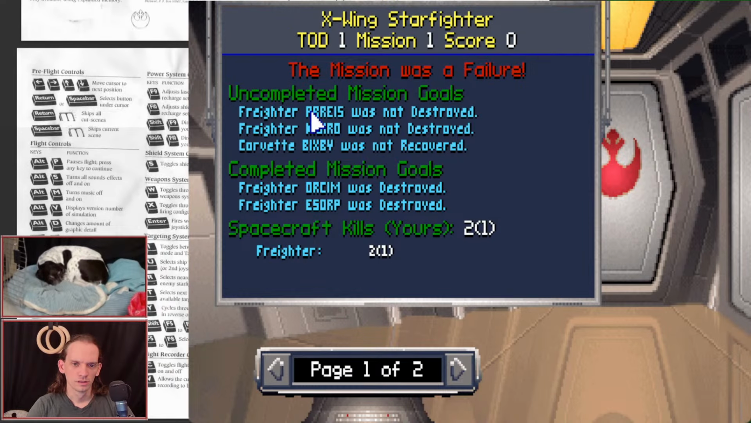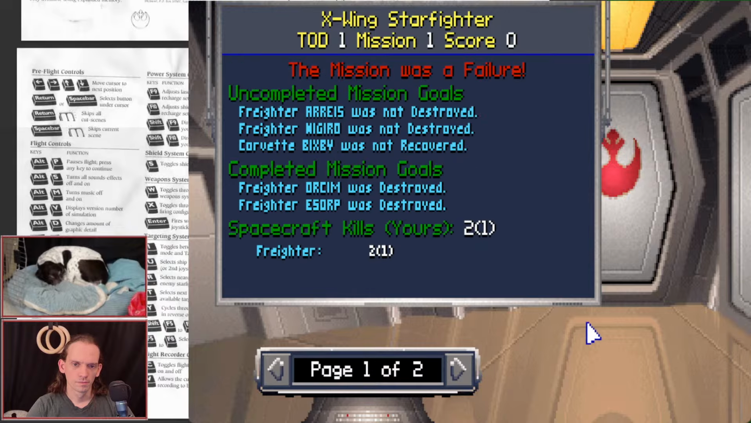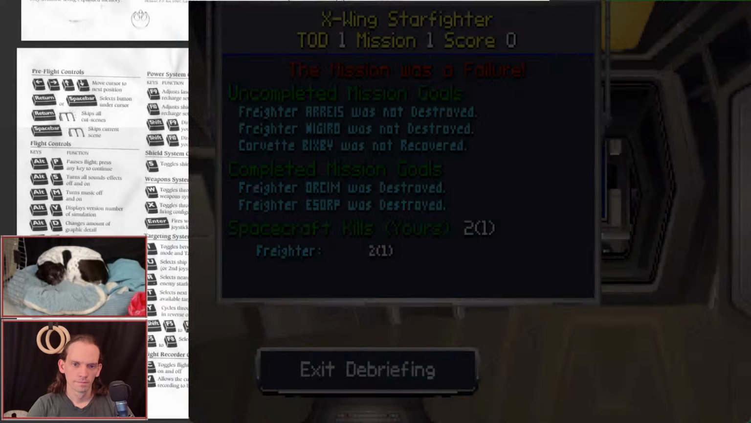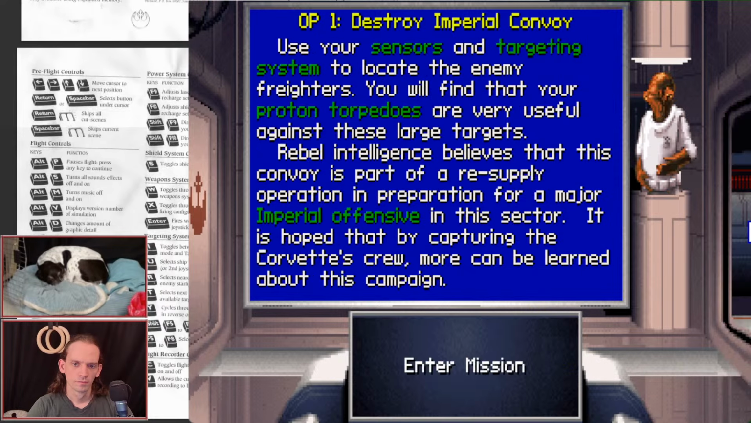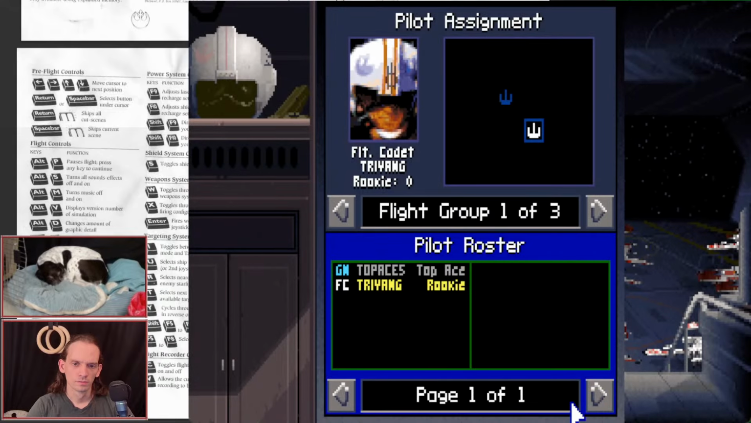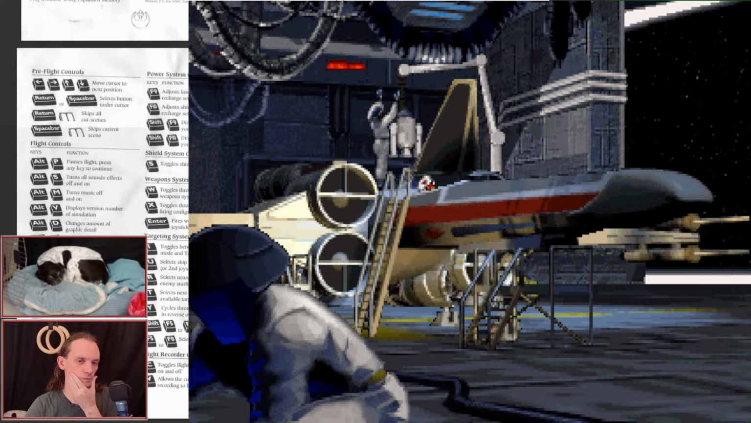Mission was a failure. Freighter was not destroyed. So 2 were destroyed. Corvette was not recovered. Okay. Alright. Exit debriefing. Wait, so... Intermission. Alright, so I need to slow down once I'm in range of things.